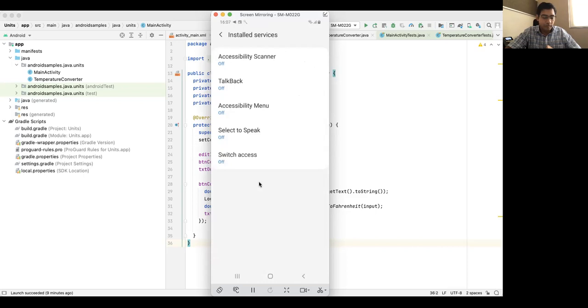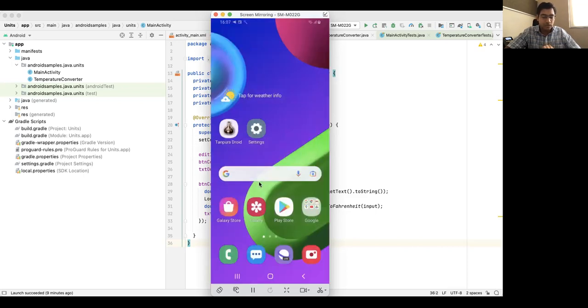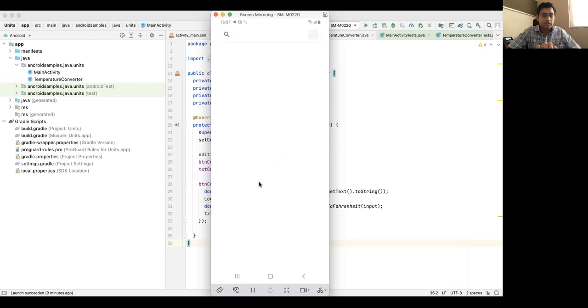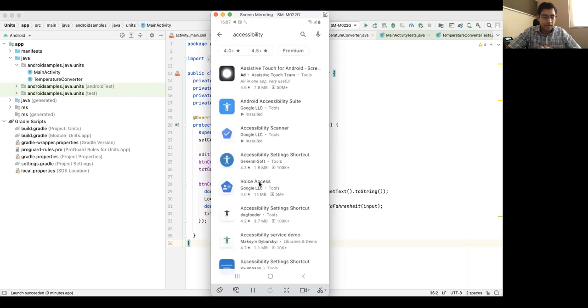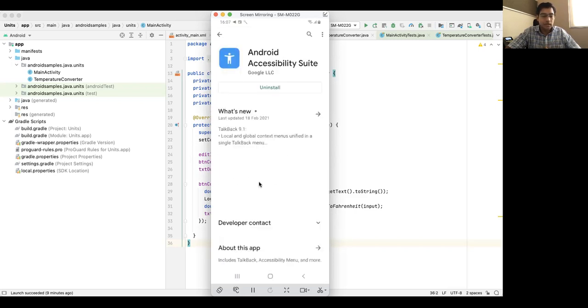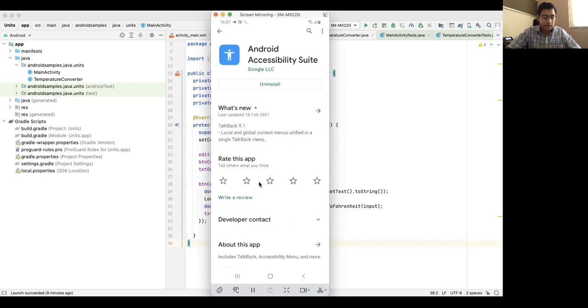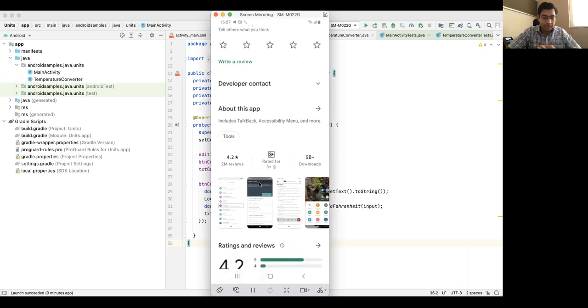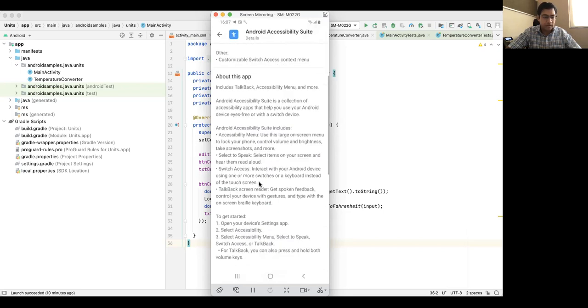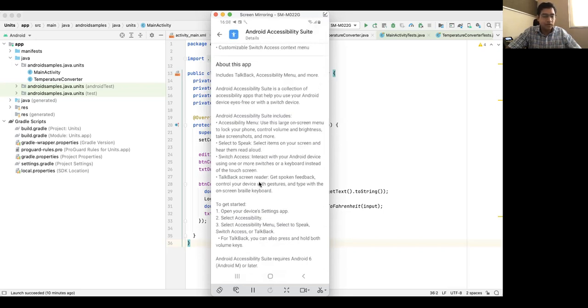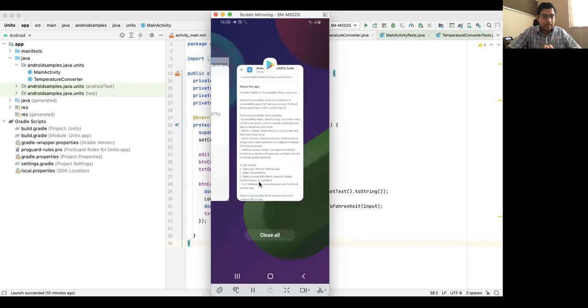Now you won't have these by default. So what you should do is go to Play Store and search for accessibility. And you will find this Android Accessibility Suite. I have installed it. Go ahead and install it. It contains all these tools. Let's see about this app. It includes TalkBack, accessibility menu, and more. So make sure this is installed, otherwise you won't see the same things that we see here.